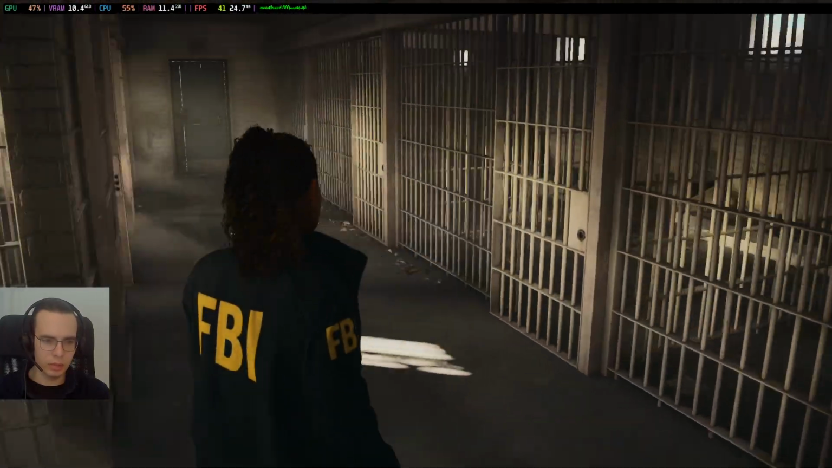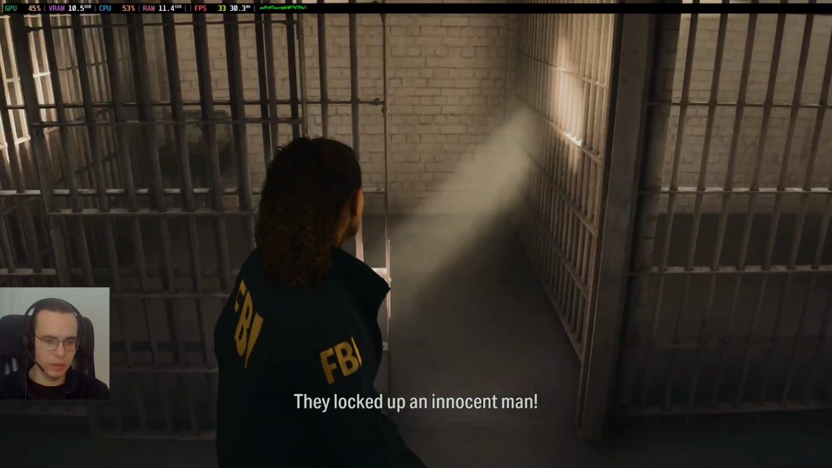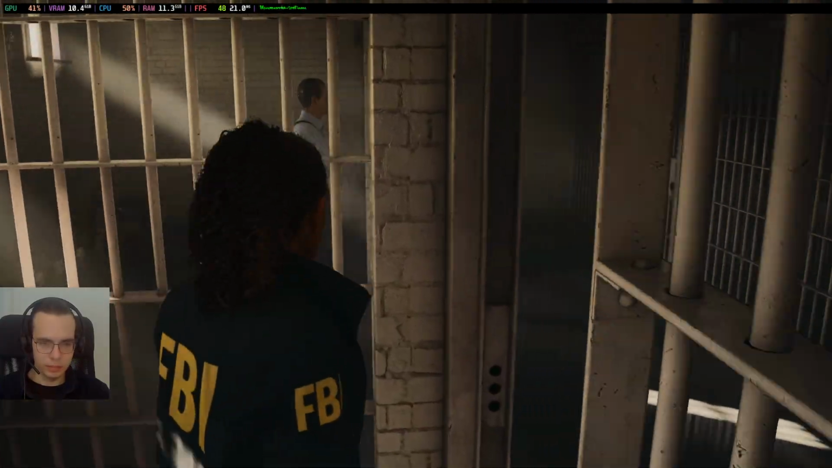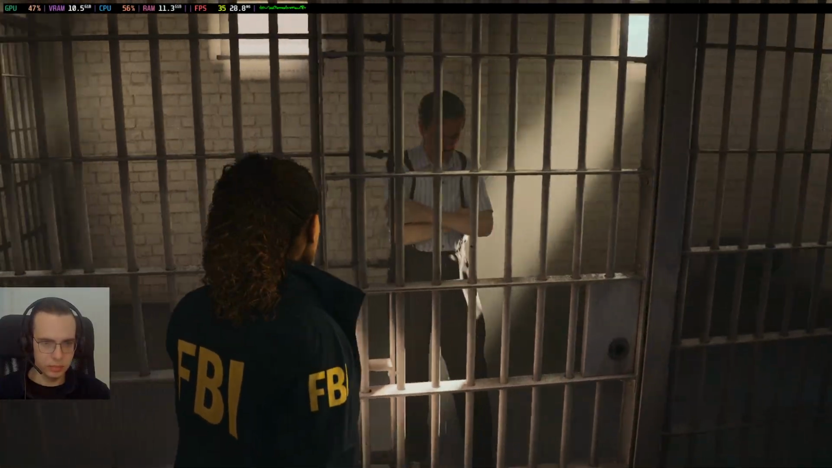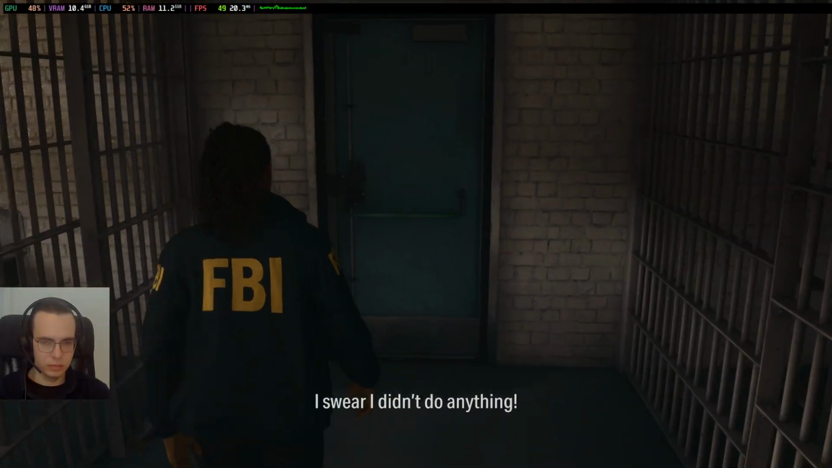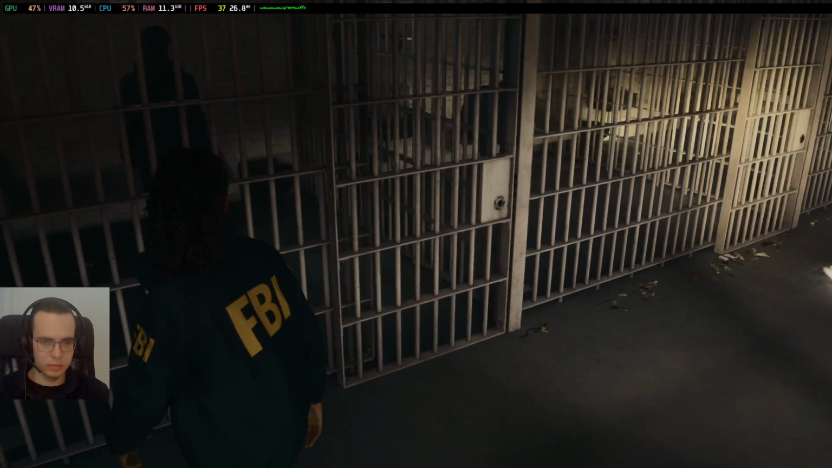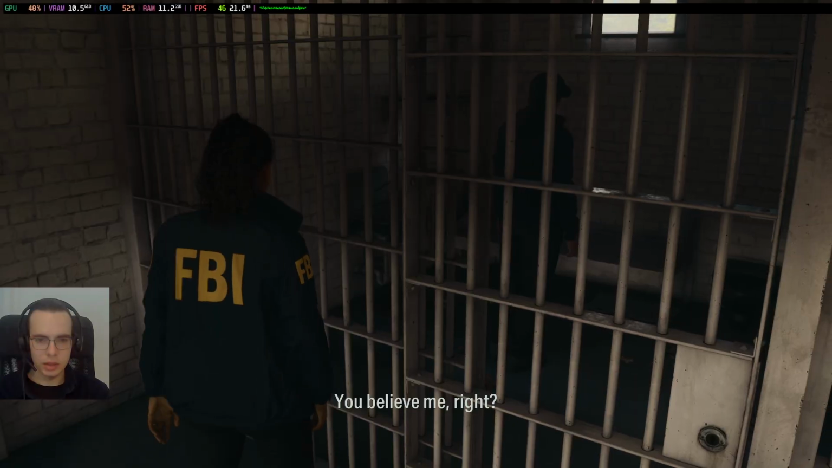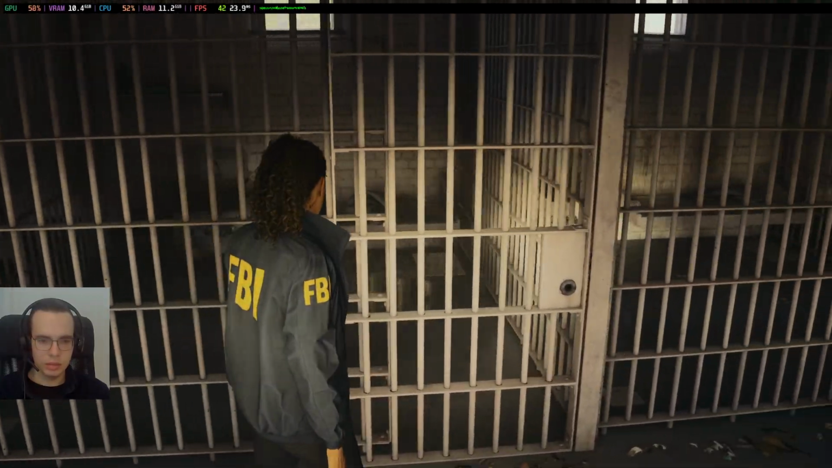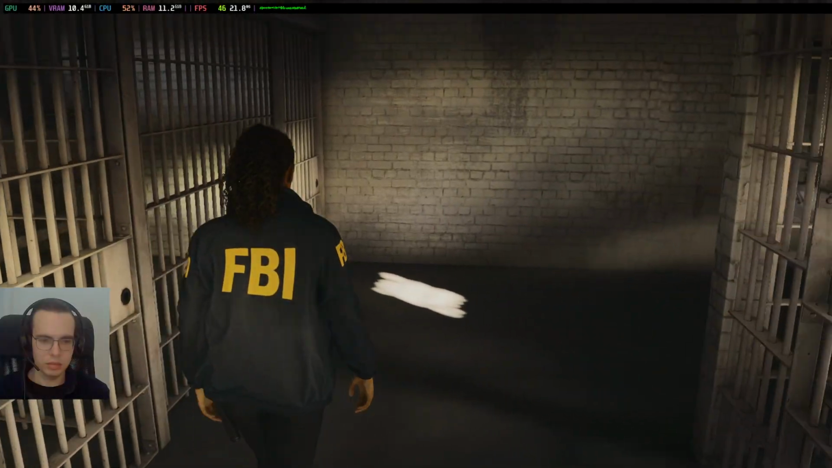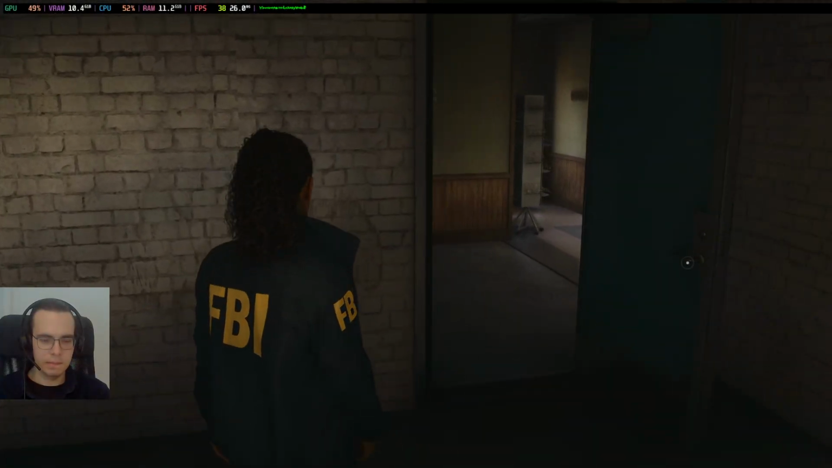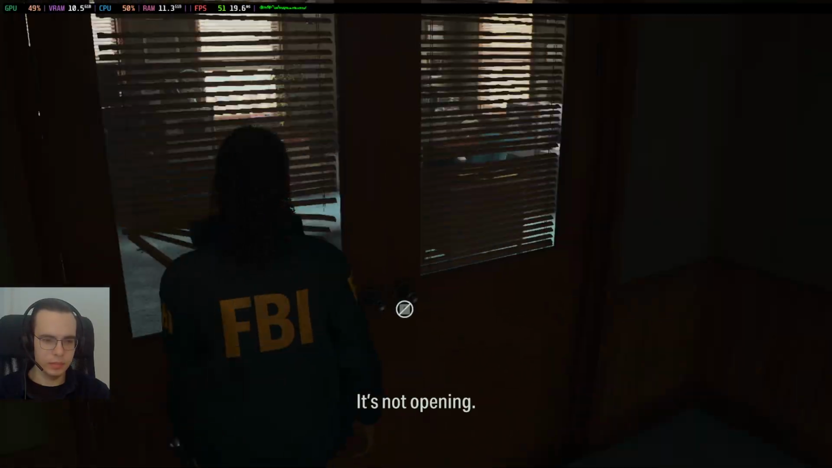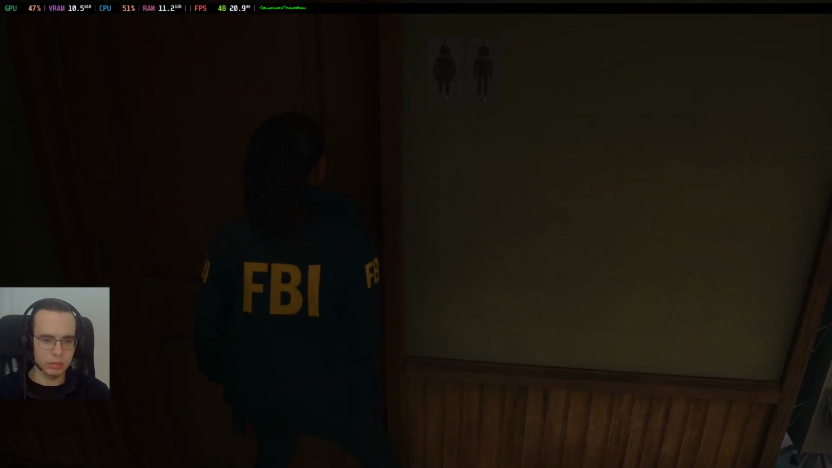Change the layout a bit. They locked up an innocent man. Yeah, you're all innocent, eh? I swear I didn't do anything. They're a lying bunch of bastards. Oh, this one is silent. Believe me, right? Okay, two of them are silent. Alright. It's not opening. Not alright.